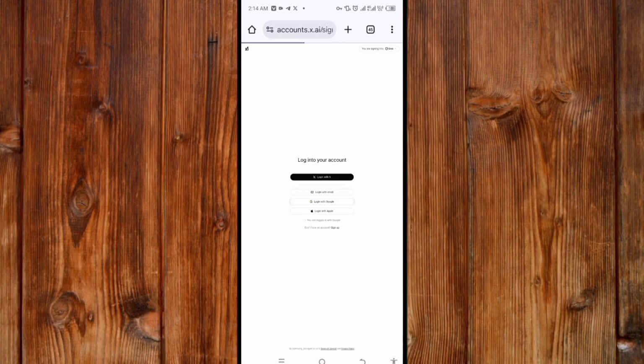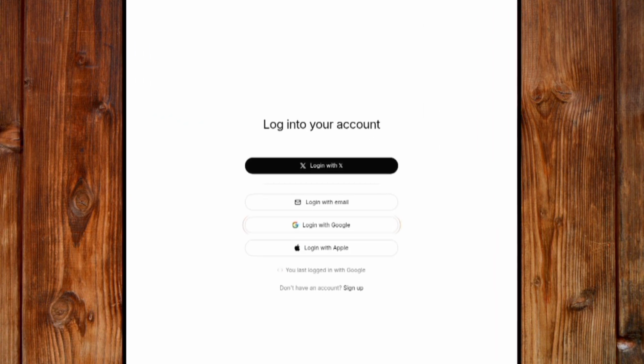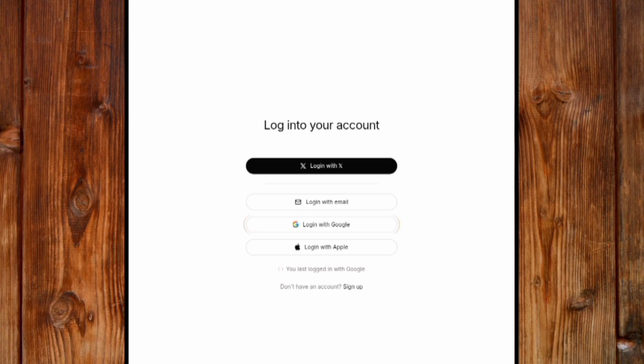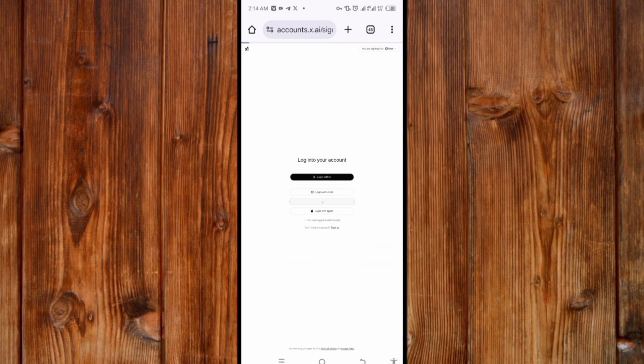Now it will bring us to the sign up or sign in page. Here you can log in with your email, or you can log in with your Google email. You can also log in with your Apple. I will use my Google email. Click on any one you want to use like this and wait for it.